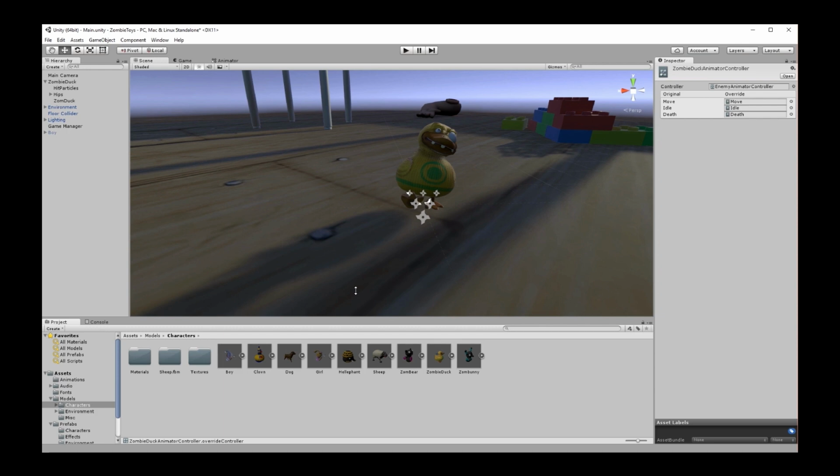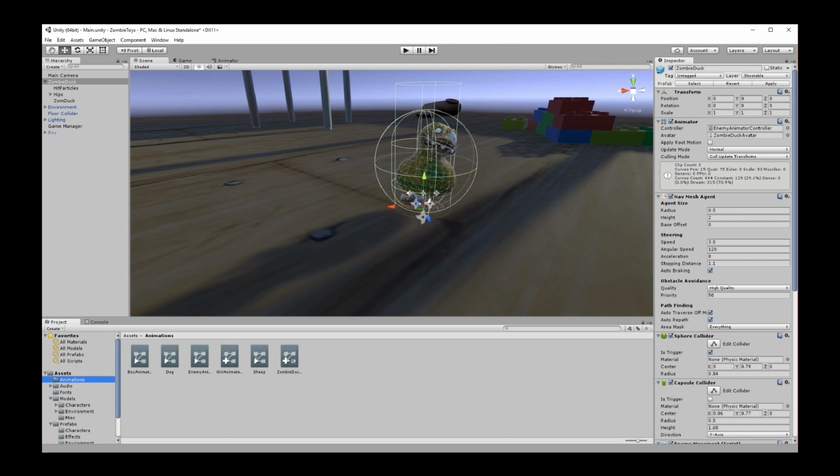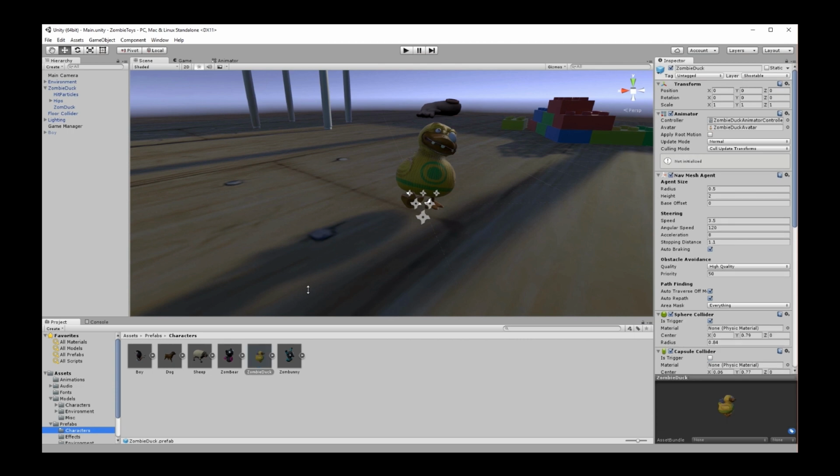Now that I've created the Animator Override controller, I need to actually apply it. I'm going to click back on the Zombie Duck and notice that it still says Enemy Animator Controller. I'm going to click and drag my new Zombie Duck Animator Controller into that property. Now it's time to turn my Zombie Duck into a prefab. I'm going to click on my Prefabs folder, subfolder Characters, and I'm going to click and drag the zombie duck from the hierarchy into the project window.